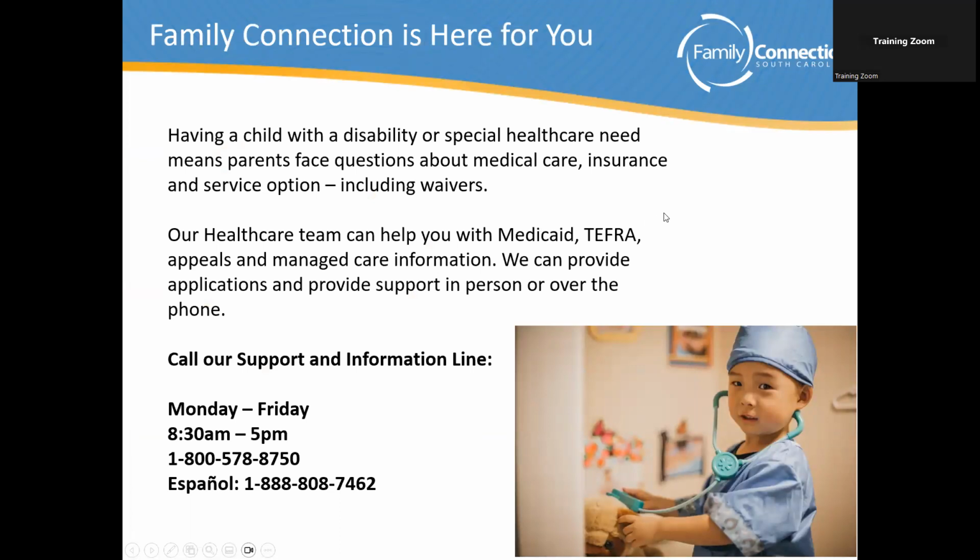So I'm also going to put this in the chat, our number, but this is our support and information line. Our work is really helping families decide and determine what might be the best choice for them. Not just waivers, it might also be Medicaid or TEFRA or education, whatever it may be, just making the best decision for their child and their care. You can always contact us on our support and information line.